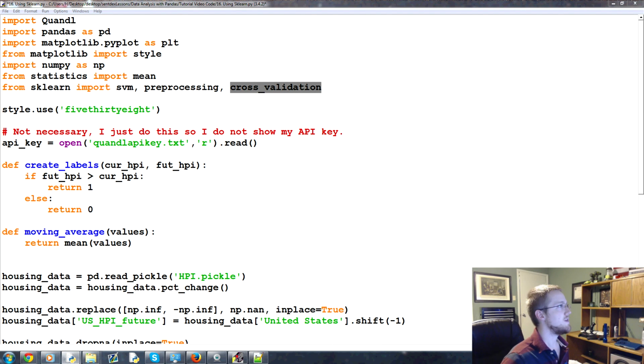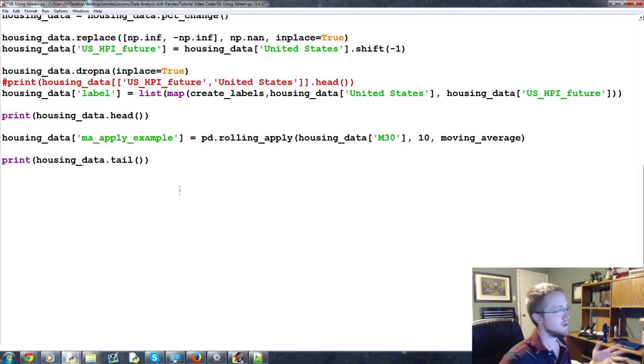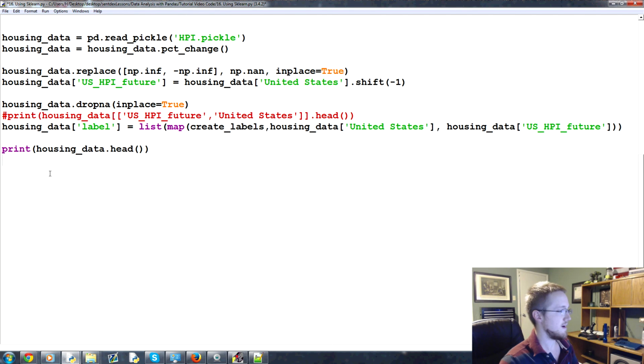So now what we need to do is create basically the feature sets. Generally, you create those like so. We don't need this rolling apply example; I just wanted to show how it was done in the previous tutorial. Generally, your features are a capital X, and your labels will be a lowercase y. It doesn't have to be, but that's usually how people do it. So X is what? Well, it's the housing data, so it's np.array on housing data.